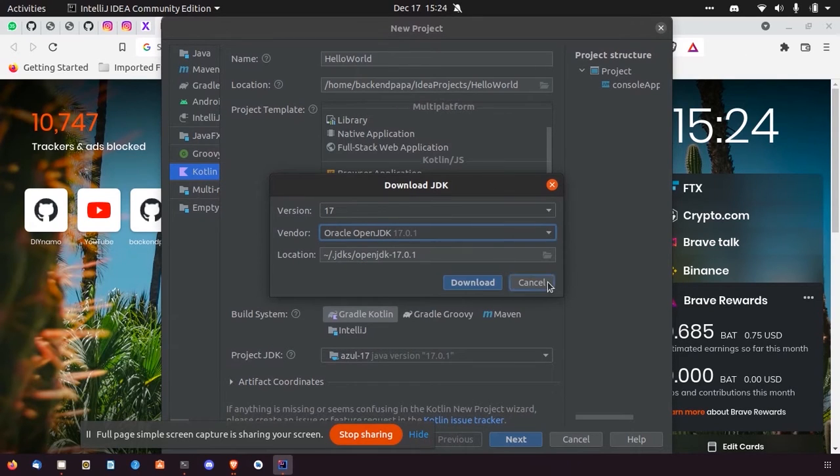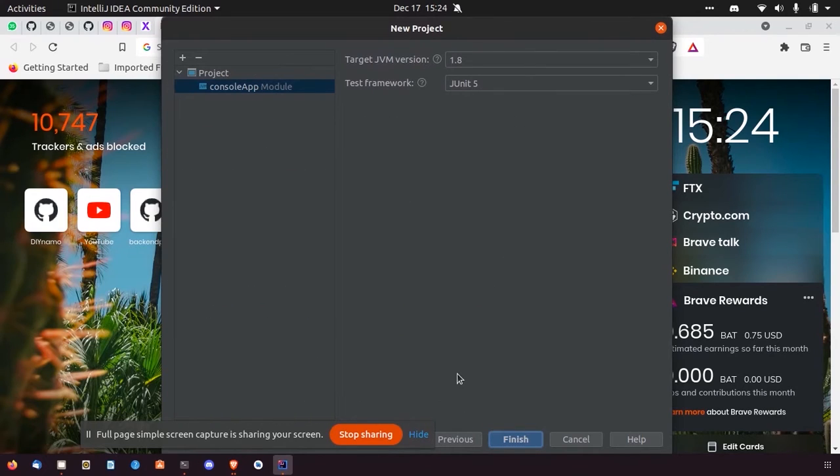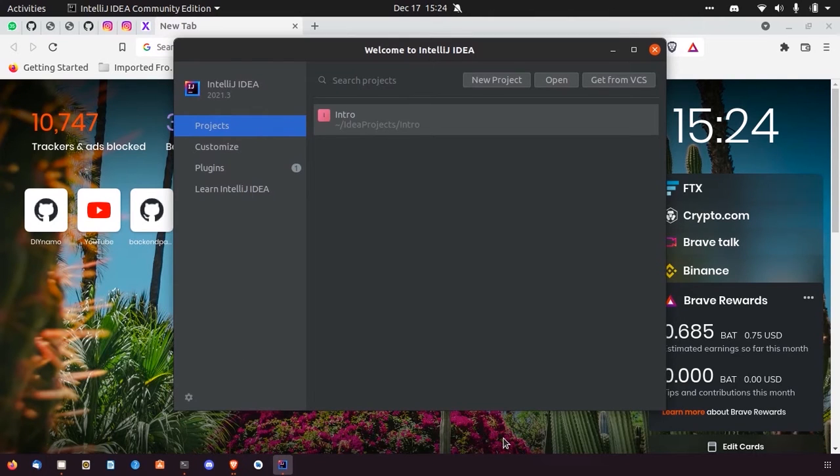So I'll be canceling this, and I think we are done. This is all we need to fill in this section. I'll click on the next button. Once we click on the next button, we leave it this way, Java 1.8. Then the test framework here, JUnit 5, and I think that is all. I'll finish and allow the project to run.